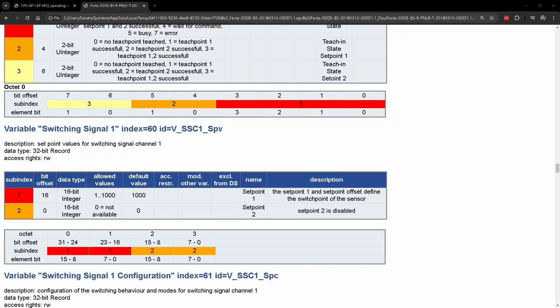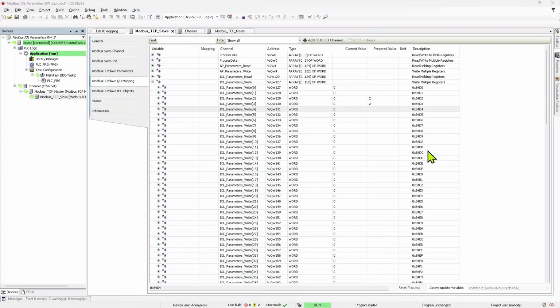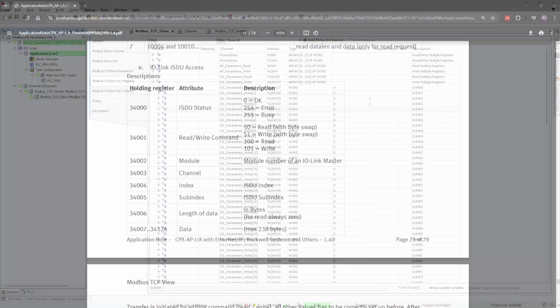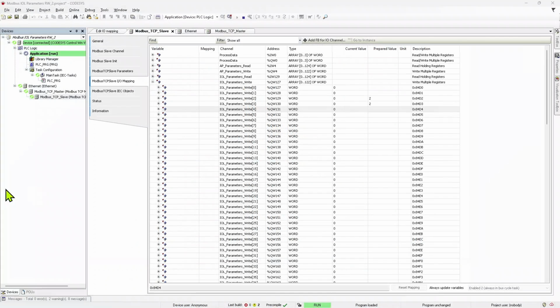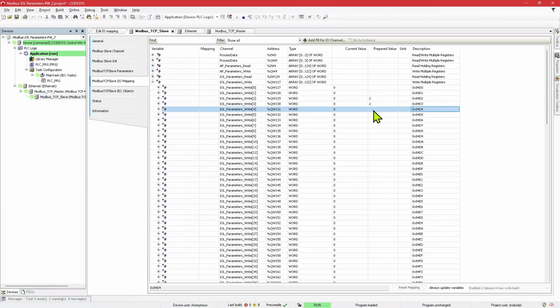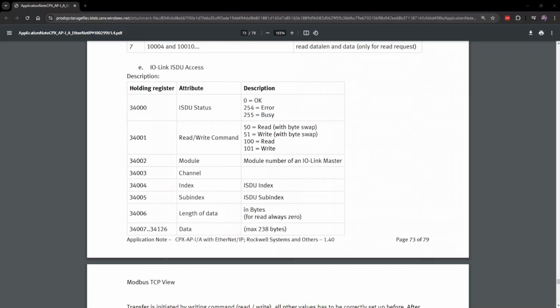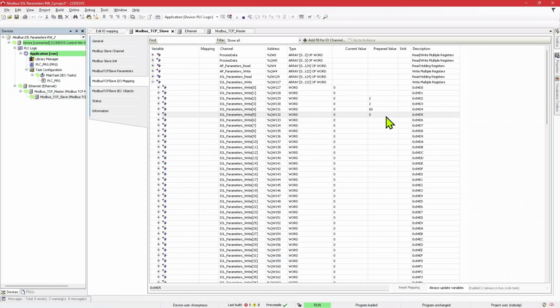So let's go back to Codesys, and we said that the next value, number 4, was going to be the index. So we're going to say 60. And then the next value is the sub-index, and we said that it was 1. So let's do 1.